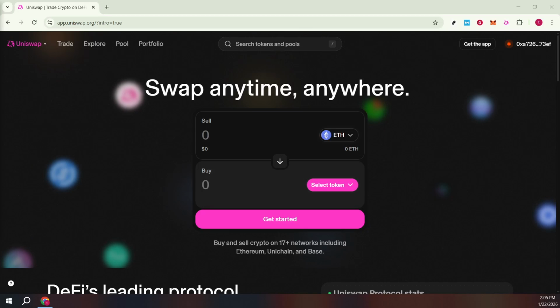In today's video, I'm going to teach you how to create and back up a Uniswap wallet. By the end, you'll know how to access the Uniswap wallet extension and securely view and store your recovery phrase, which is the key to restoring your wallet on any device.